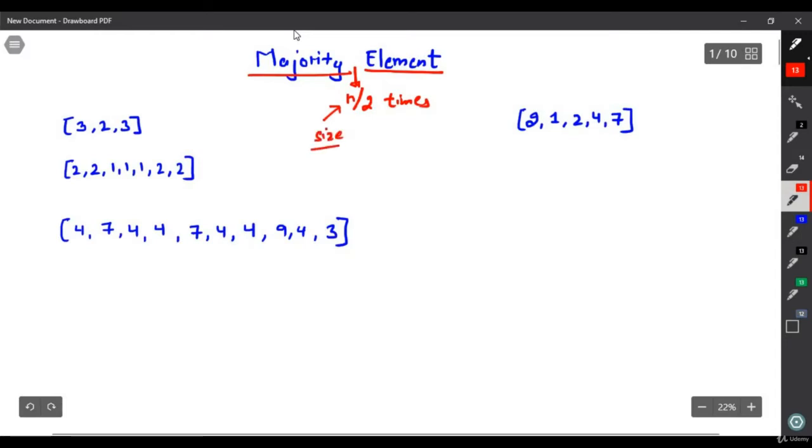So if there is an element that appears more than n by 2 times, then that element will be called the majority element. Let us take some examples to understand the question.